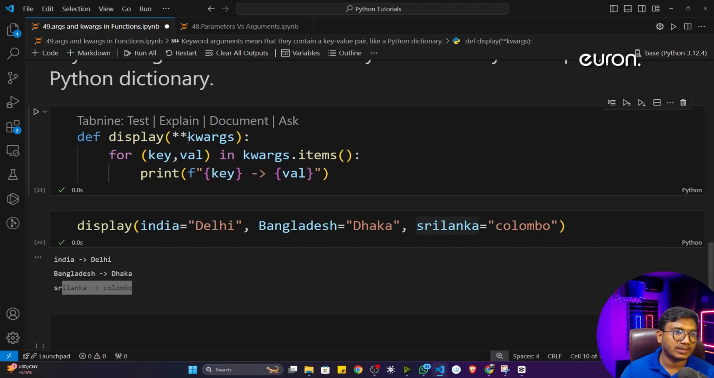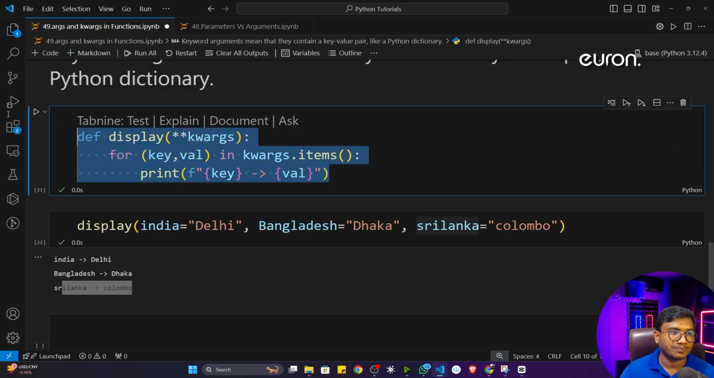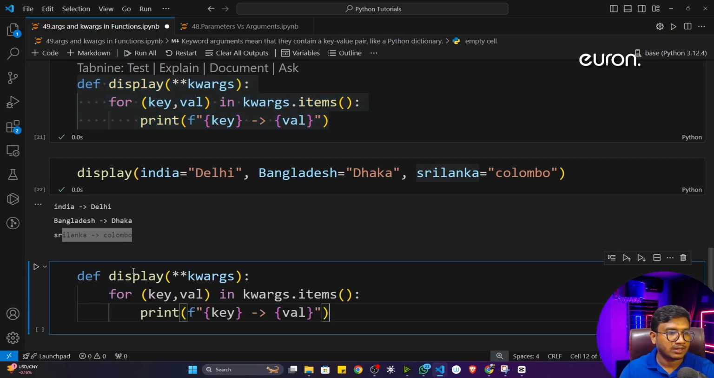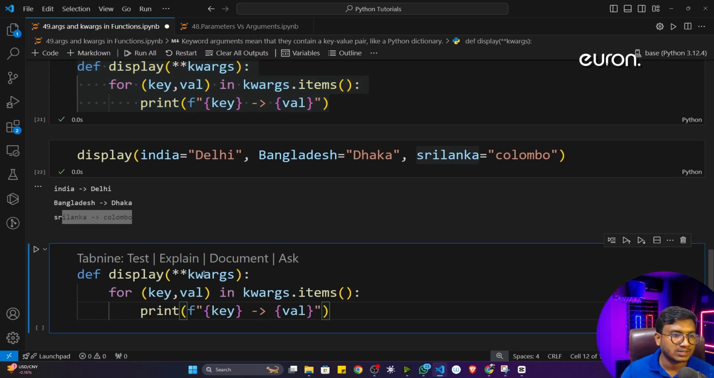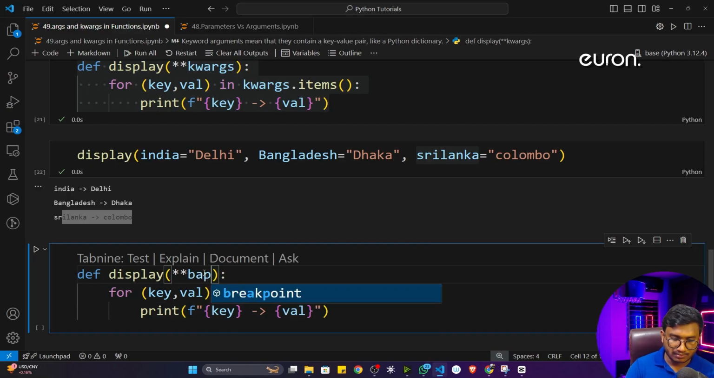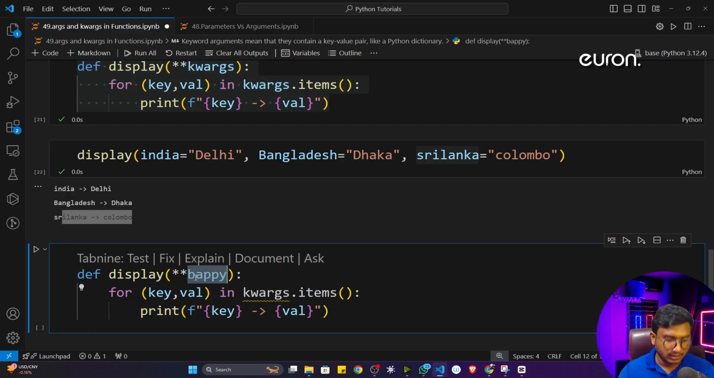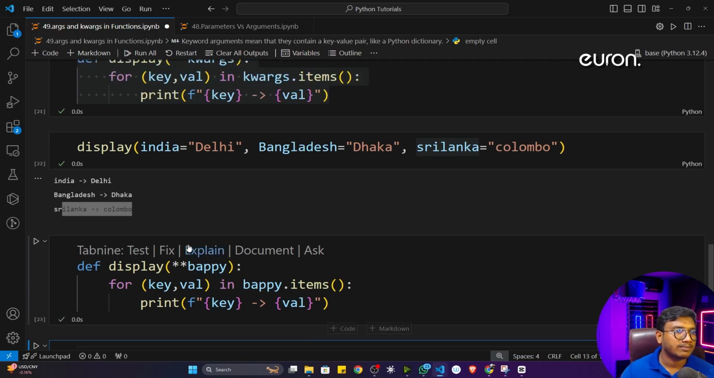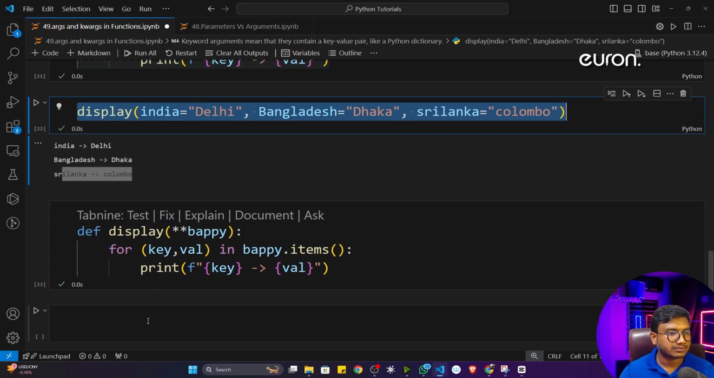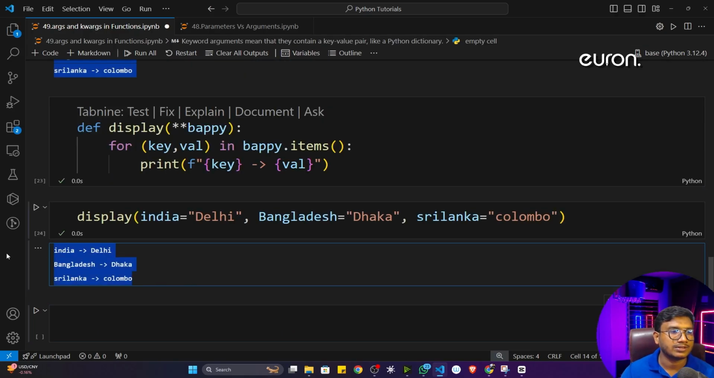Now you can ask me whether I have to give the name kwargs or not. No, you can give any kind of name. The same concept you learned for args, right? So here you can also give any name. Let's say I'll give my name. Now I only need to replace my name here. If I execute the program and call the function, see, it will work fine. There is no error.